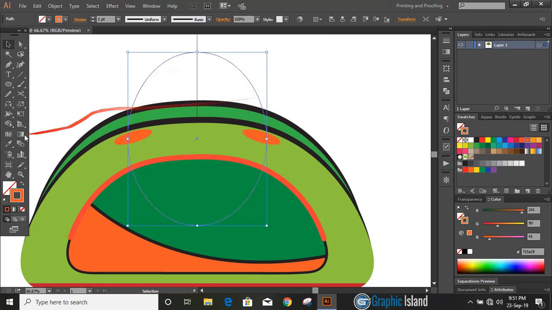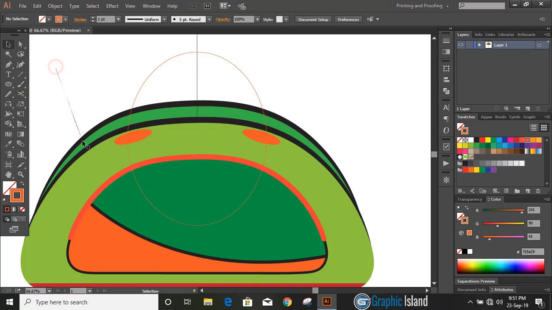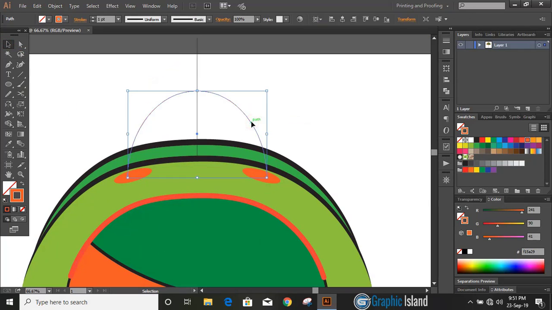By using scissor tool, cut the ellipse in 2 different points like this and delete the lower end curve. Now select this and increase the stroke from here.